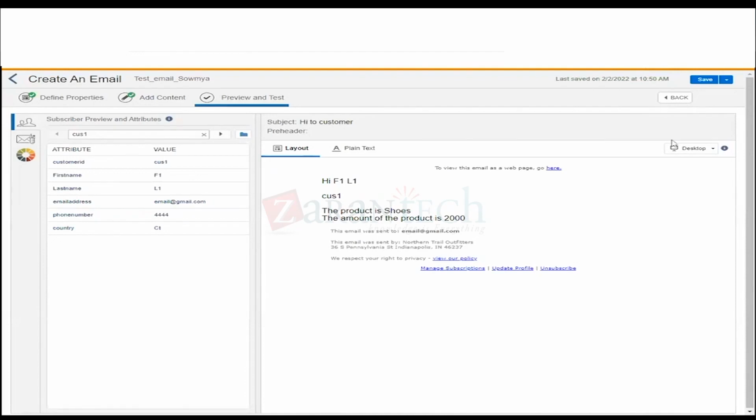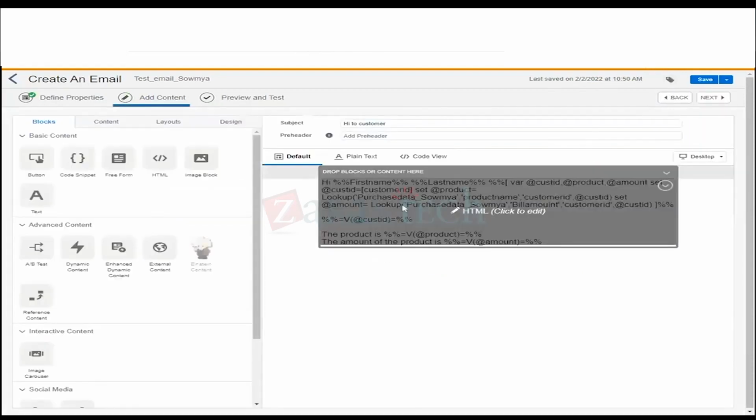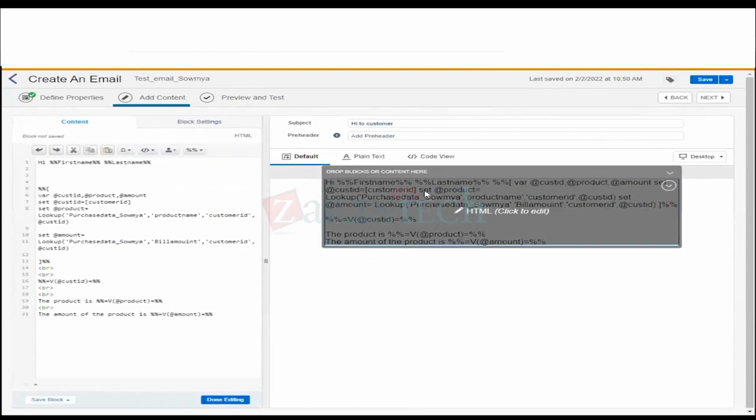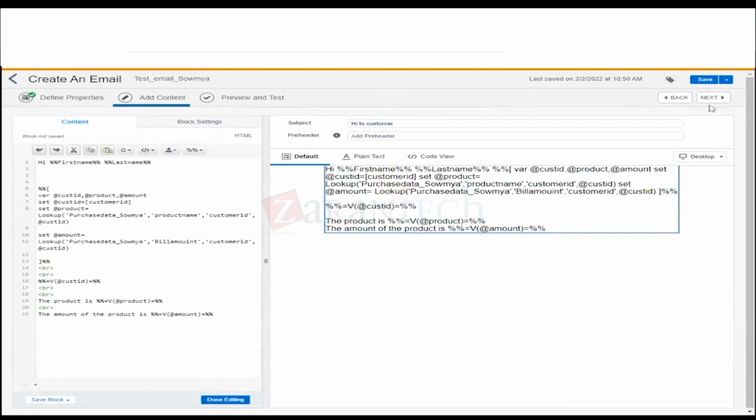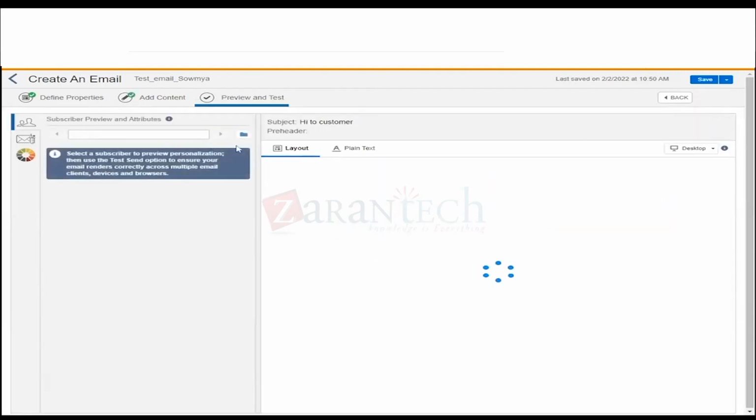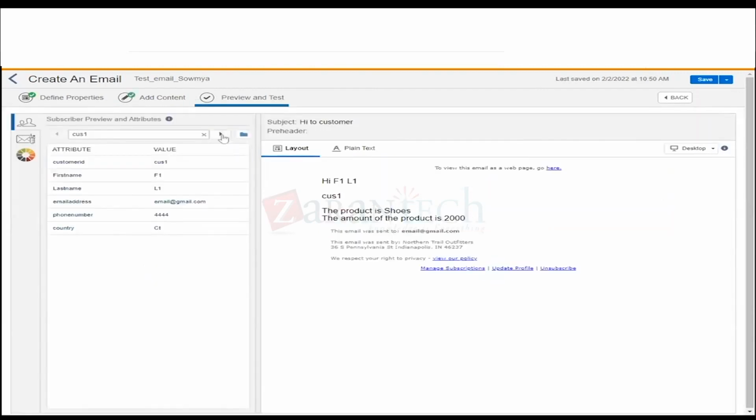Now try to switch the values. Not from there. In the preview, you can switch the value. Go to next. Okay, I got you. So we have 2000. Okay, for customer 2 we have 3000. Now again switch that value. We are getting correct values, right? Yes. Okay.